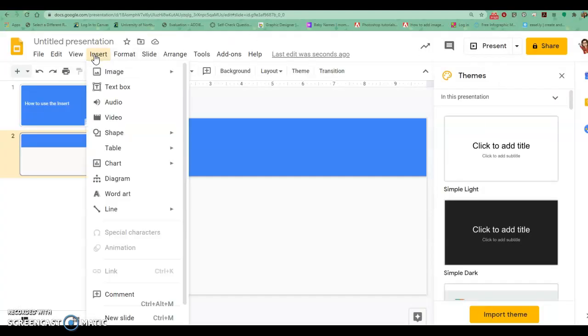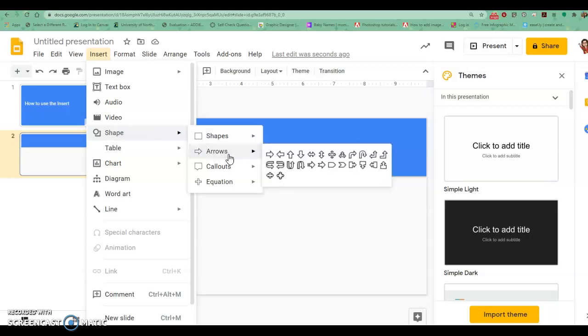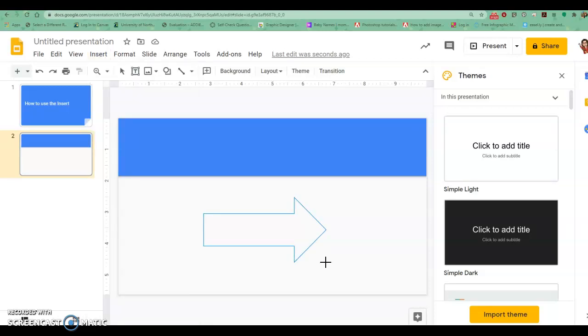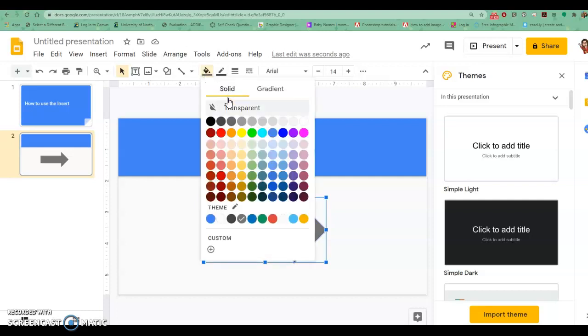I can also add shapes. And just like with photos, I can choose how large, how small I want the shape to be, and I can even go in and change the color of it.